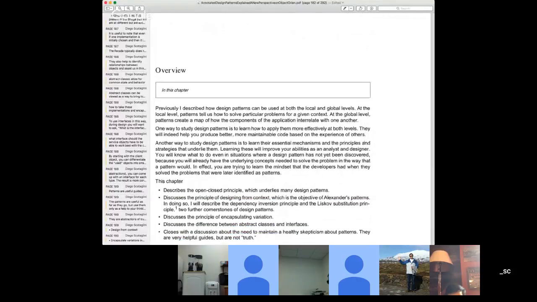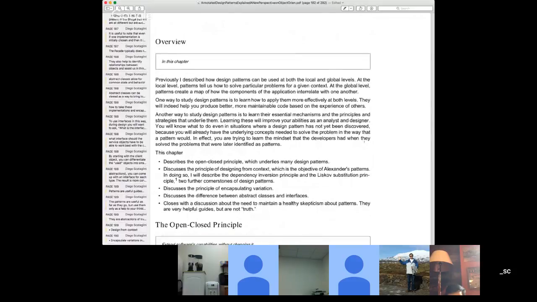So in this chapter, the author goes over the principles that we can learn from design patterns and how we should think about design patterns in general. It starts by describing the open-closed principle, which underlies many of the design patterns, and designing from context, which is pretty hard to do.